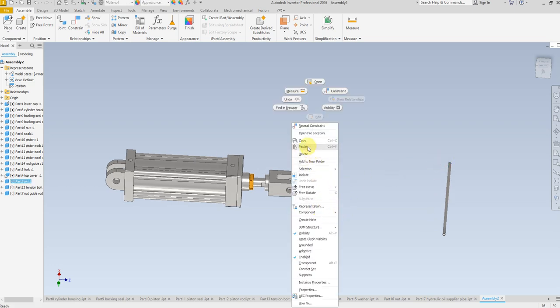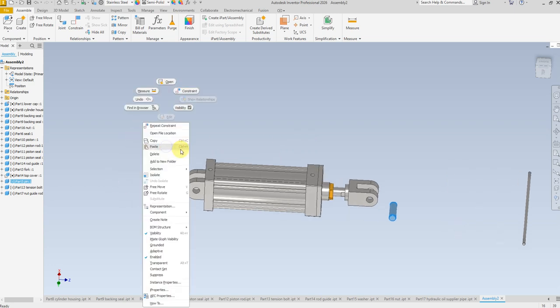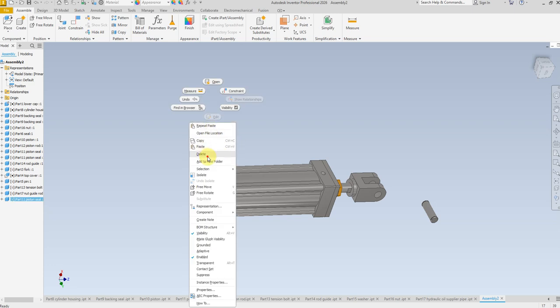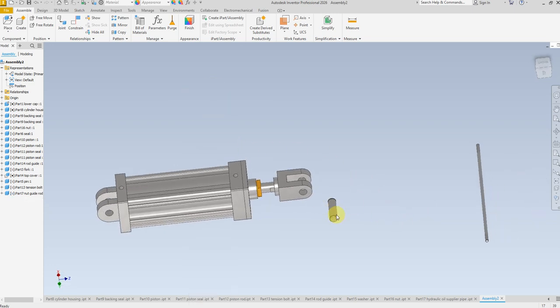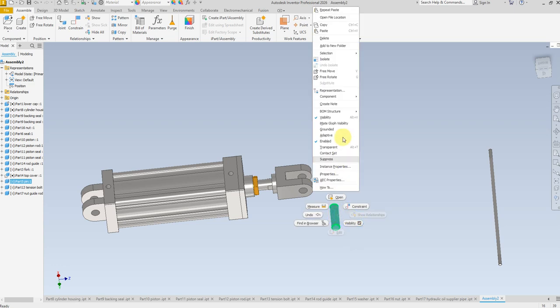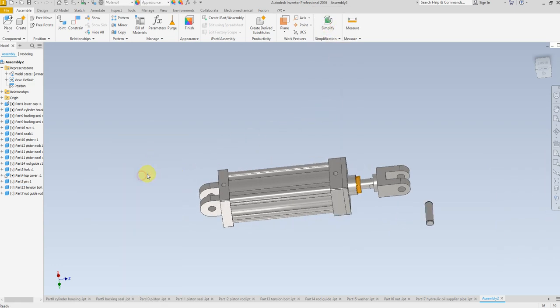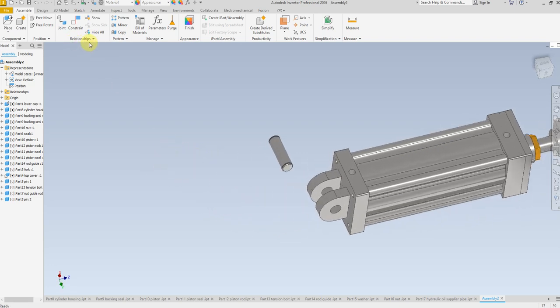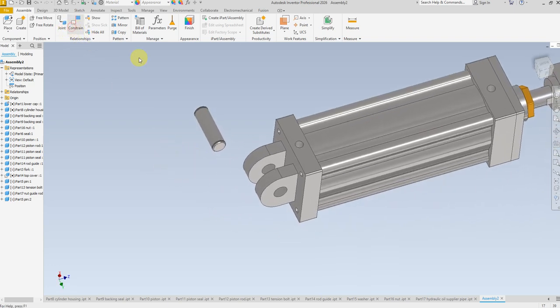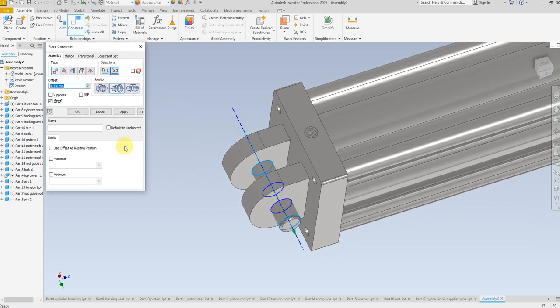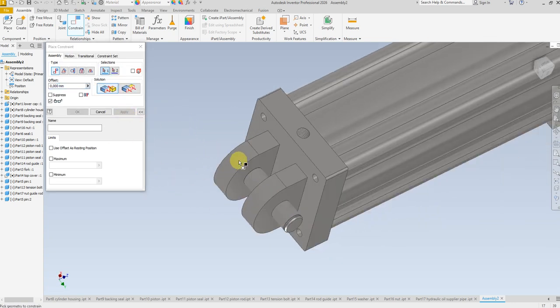Copy this one and paste. Select this one and copy and paste here. Now again select this one and this wall. Okay.